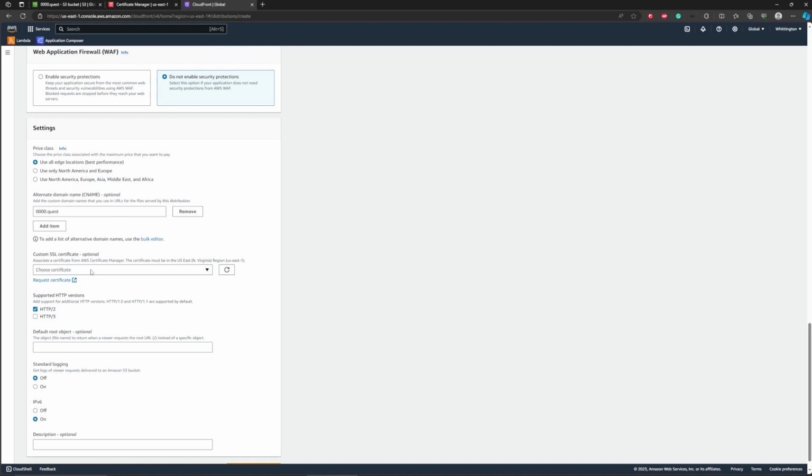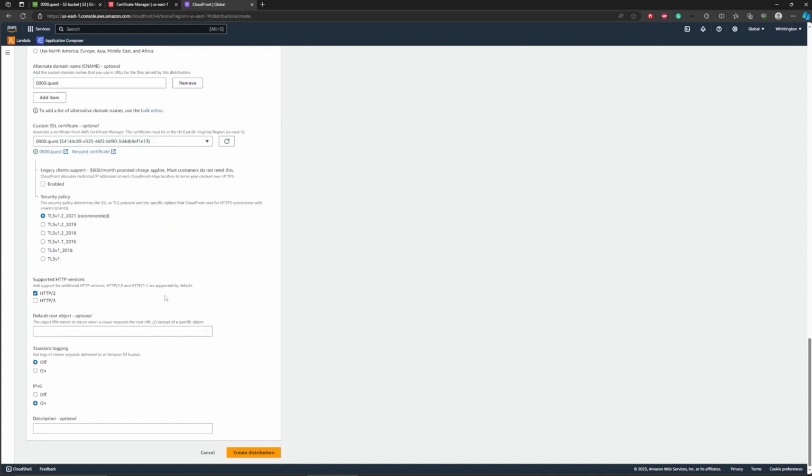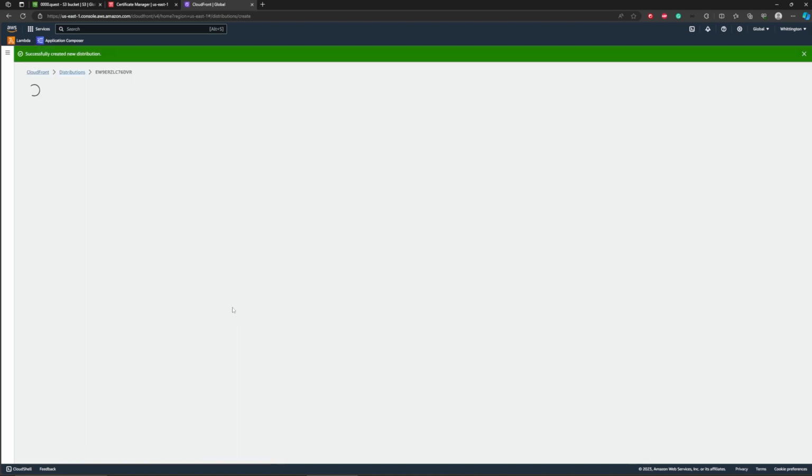All right, so also this is something you can change later, but every time you change it, it takes your site down for about 20 minutes because it has to redeploy the CDN. So here, I have my certificate from my other site, but we're only going to use the one for 000.quest because that's the one we're deploying right now. And then I just leave everything else default. Go ahead and create that distribution.